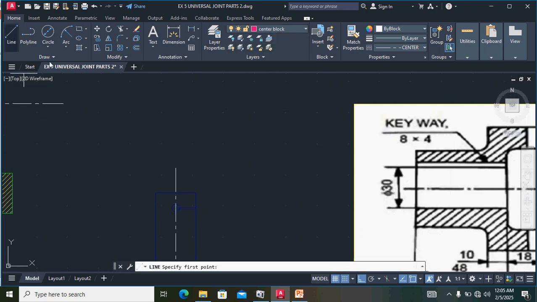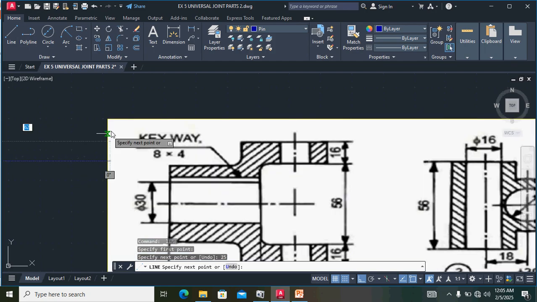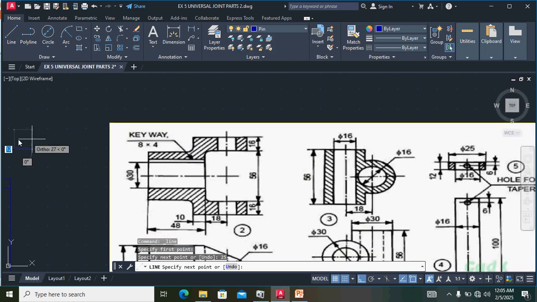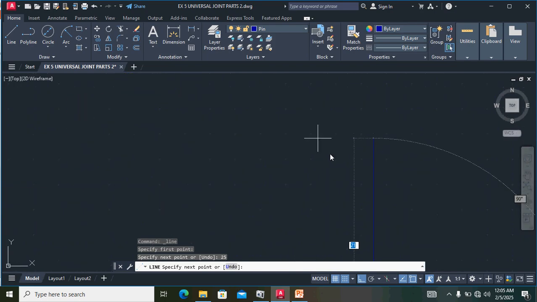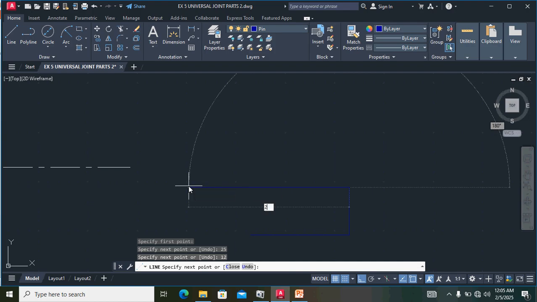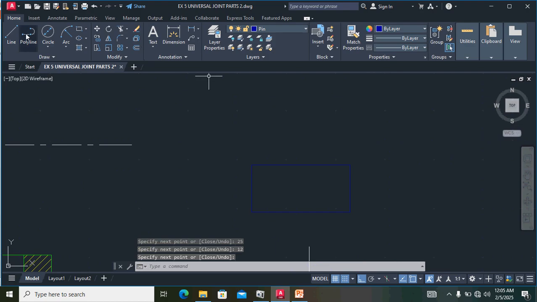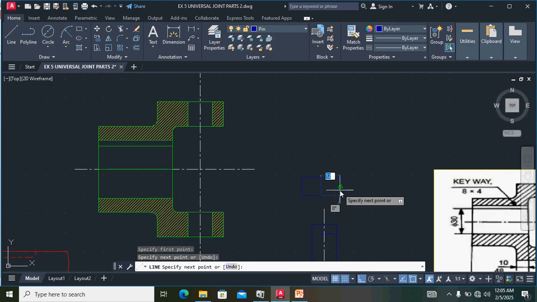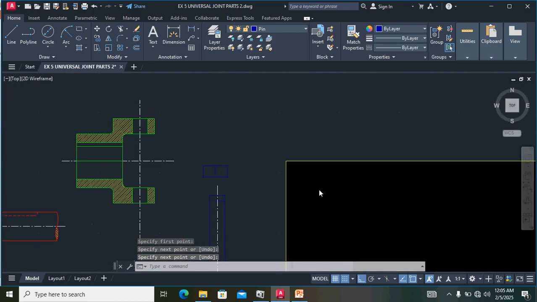We select this line and try now. We have to use match properties to this line. Escape. Now we want to select the center line and match properties to this line. This is the center line we changed. After that we want to draw another center line for this center point. Here we finish. We select this line, click escape, select the center line, select match properties, and click this line. Okay, now we finish.